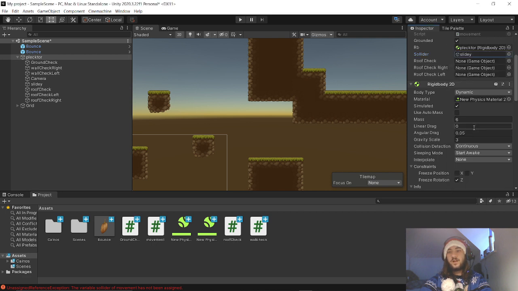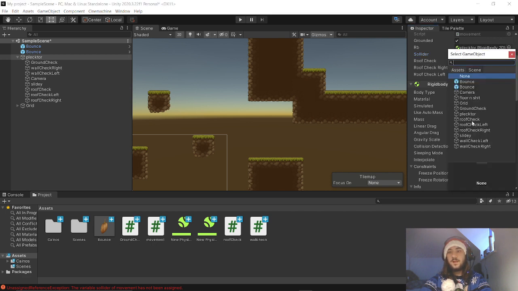Oh, by the way, the reason why I called it slider was because it is a collider which slides. I know. Stupid, but I liked it.